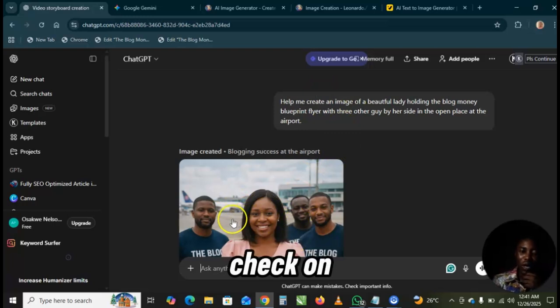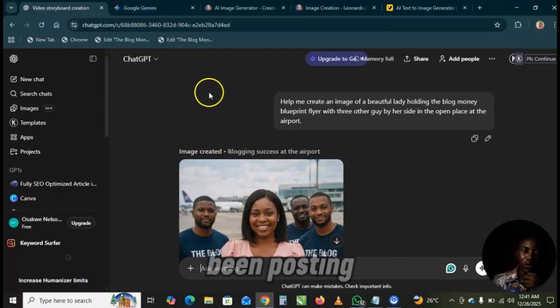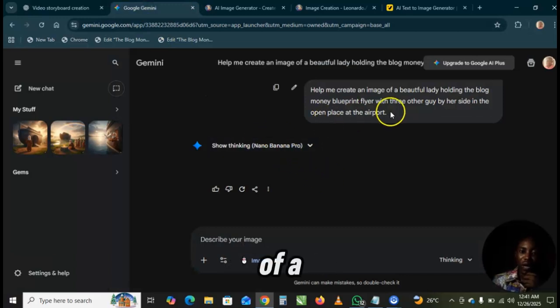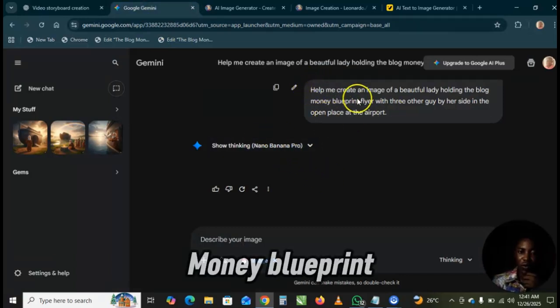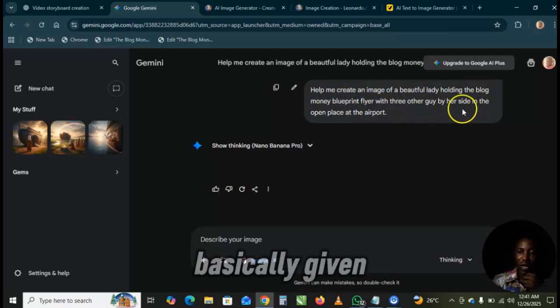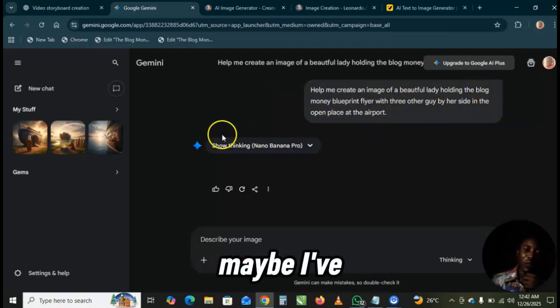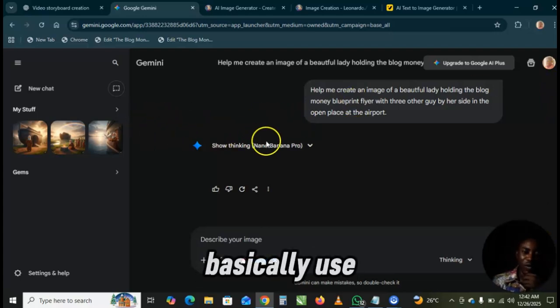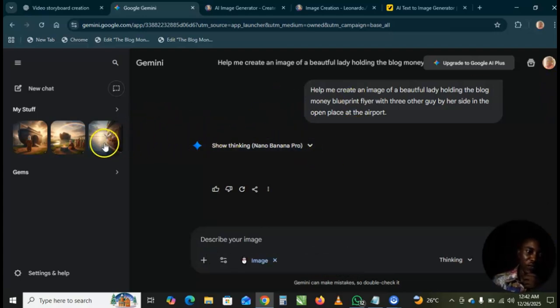Now let's check on Gemini and see what they will give to me. Look at the prompt I pasted also: create me an image of a beautiful lady holding the Blog Money Blueprint flyer with 3 other guys by her side in the open place at the airport. I don't know why Gemini has not basically given me the image. Maybe I've exceeded my free plan. So I think I've exceeded my free plan. That is why they have not shown me any image or generated any image for me, because I basically used them to generate all of these images that you are seeing.